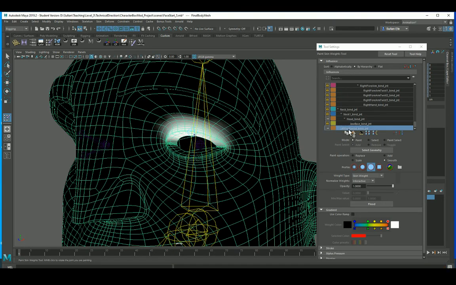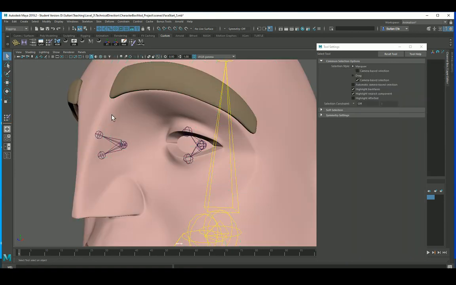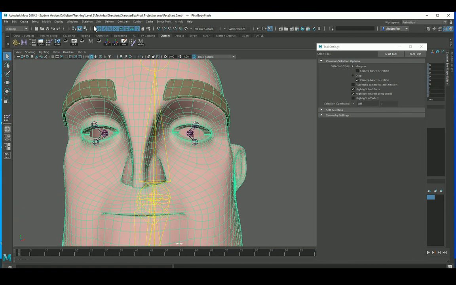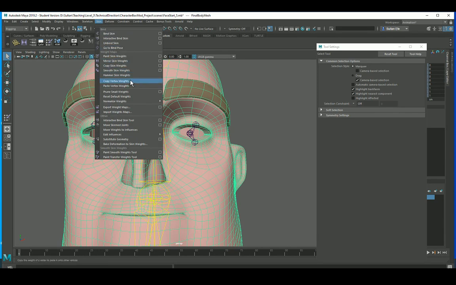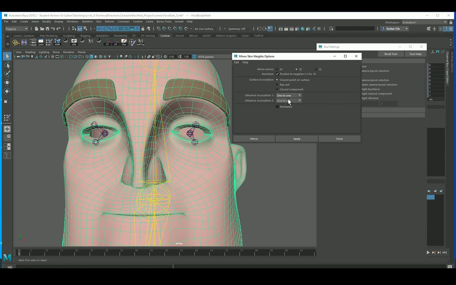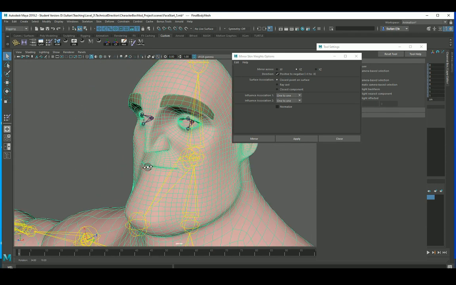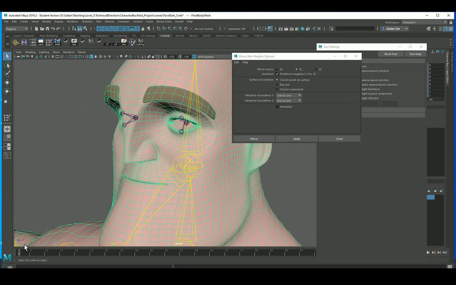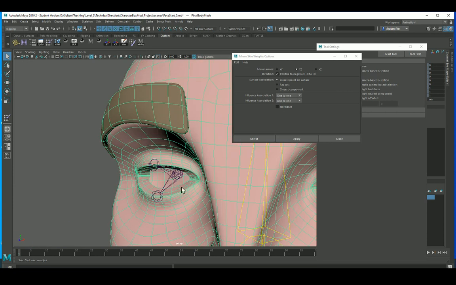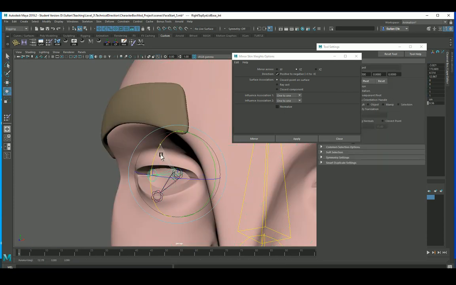select our influence, right click, unlock inverse selection, so everything is unlocked. And then if your mesh is symmetrical, you can then go to skin, mirror skin weights, and you can have influence association one and two as one-to-one because the mesh is symmetrical, and we can do that. Always check the end result when you do the mirroring.